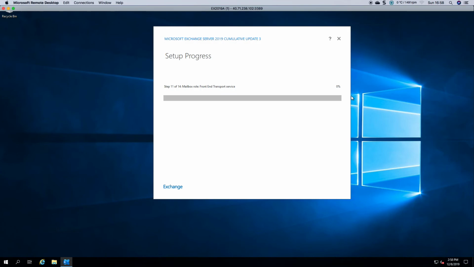Right, so that one's almost finished. You see how quick the front end service is already done. And then there should be one more after this one, and then should finalize the settings and then be done.